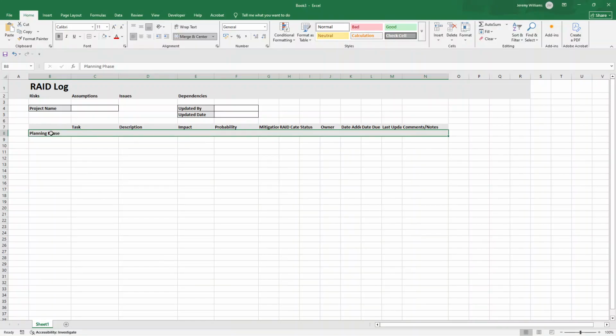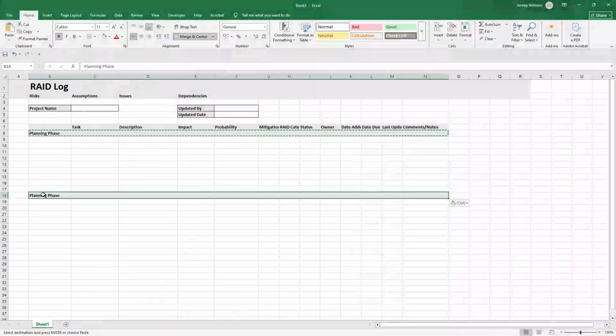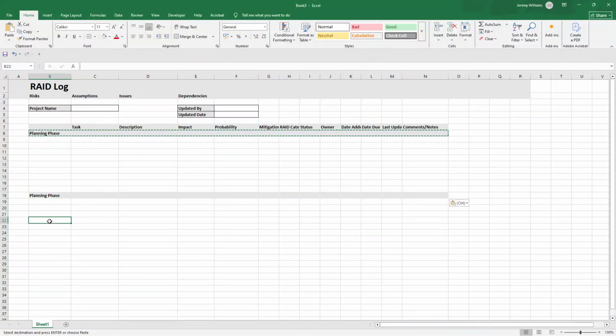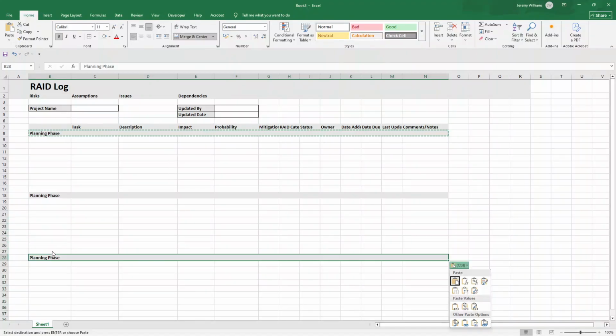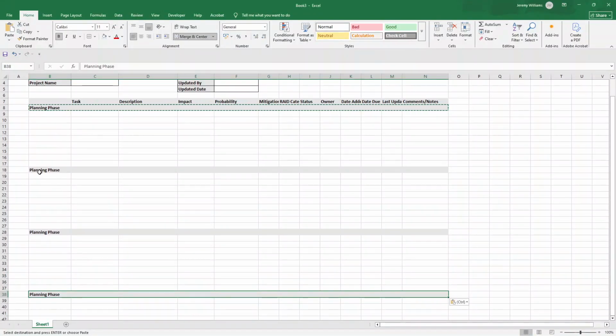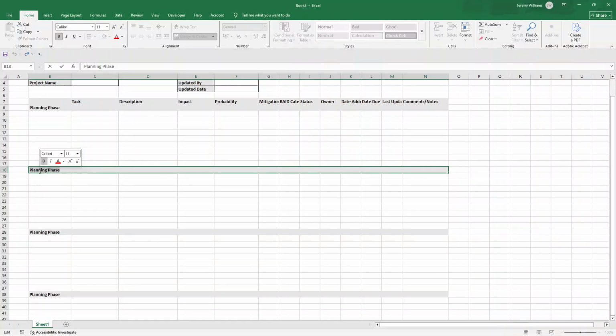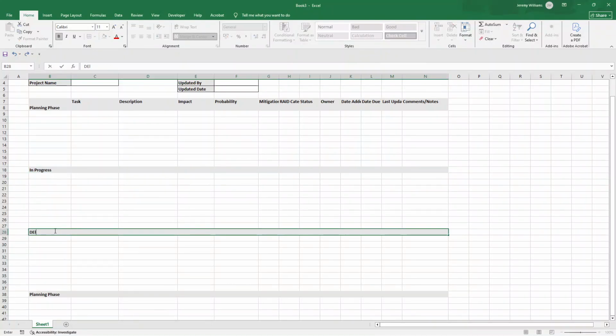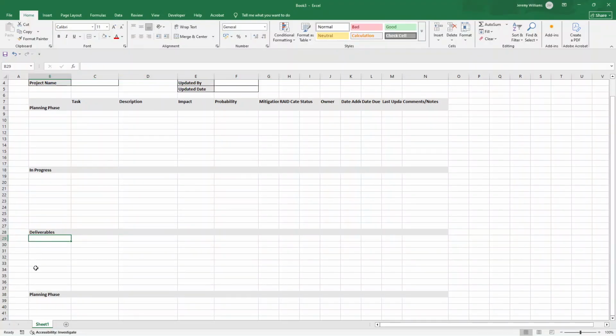So select this in B8, Control C, and then let's give ourselves 1, 2, 3, 4, 5, 6, 7, 8, 9, 10. So on the 10th, Control V. 1, 2, 3, 4, 5, 6, 7, 8, 9 on the 10th, and we'll do one more. 1, 2, 3, 4, 5, 6, 7, 8, 9, 10, Control V. Now that applies all the formatting we need, but we do need to update these because what we have are planning phase, we have in progress, and I'll briefly touch upon this in a second, deliverables, and in the bottom one we're going to have results.